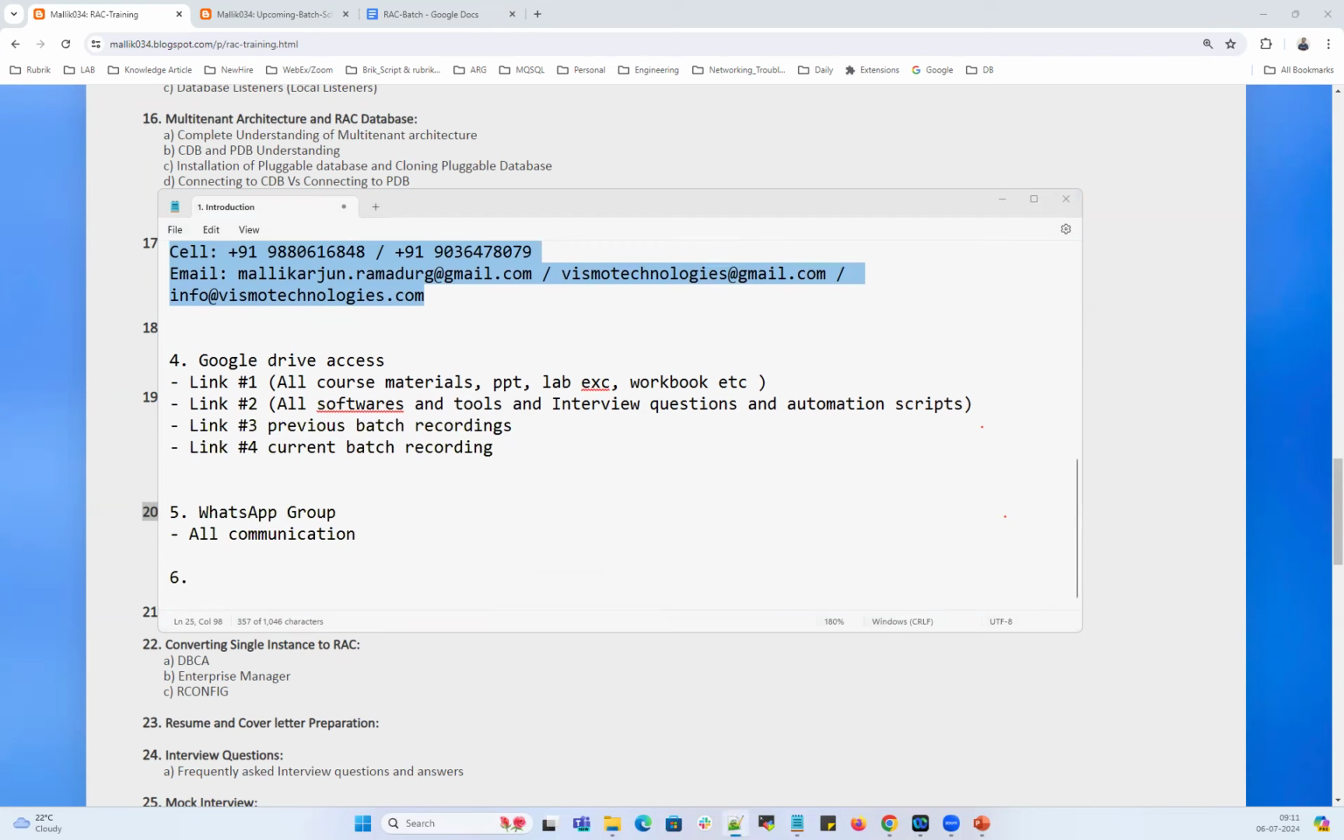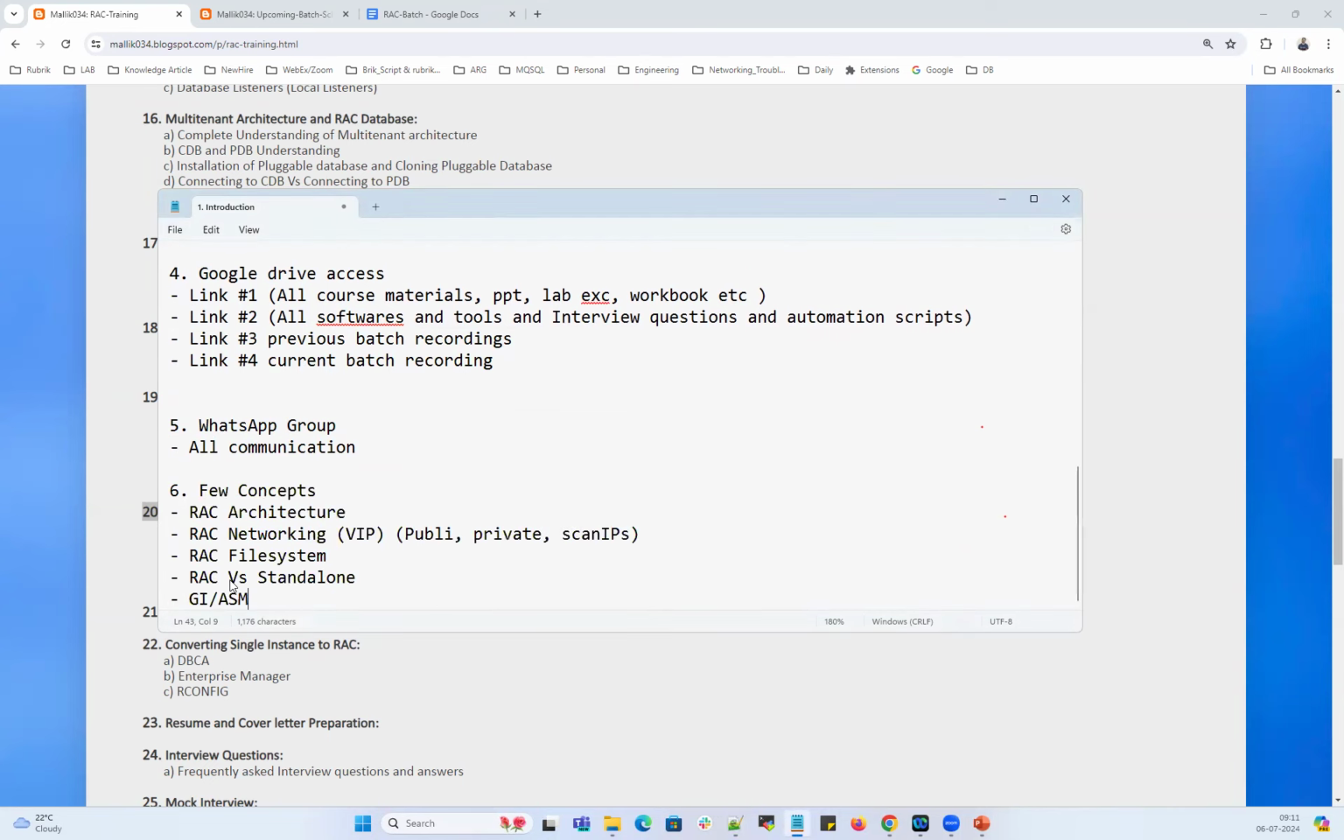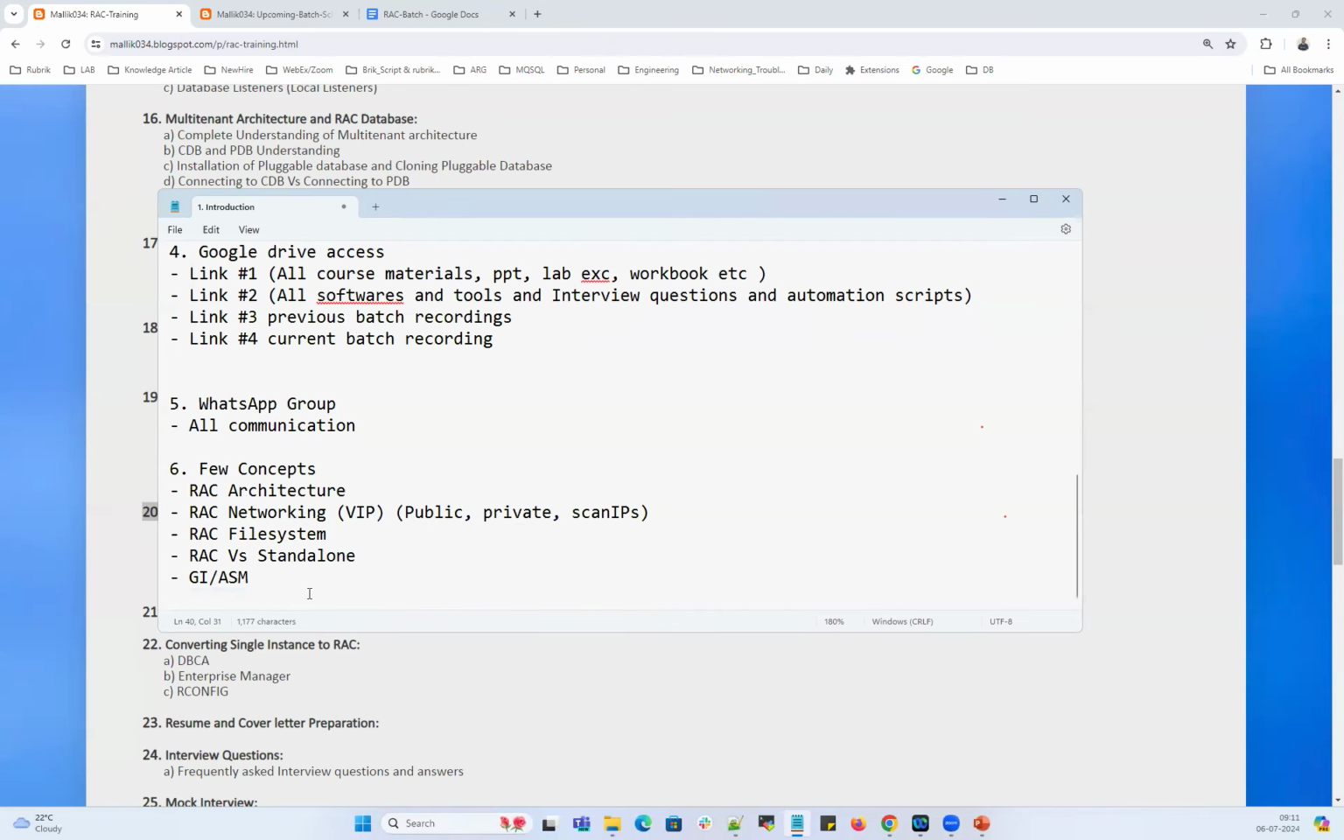All right. So with that, let's explore a few of the concepts like the RAC architecture and the RAC networking and file system and RAC versus standalone and grid ASM or RAC. So a few of the concepts, we're going to explore more on that.